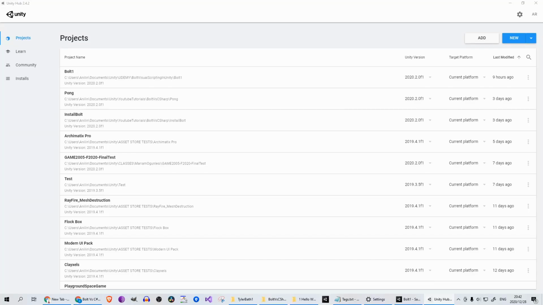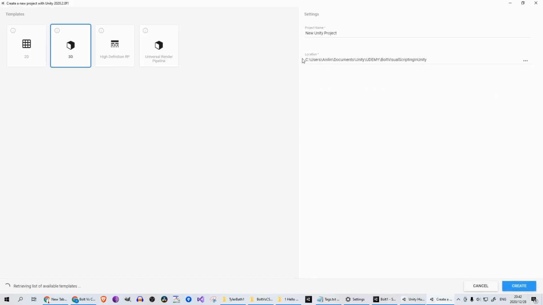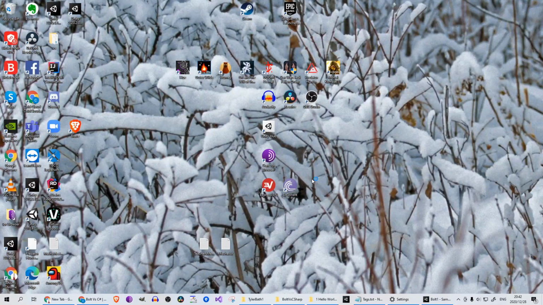Hey guys, welcome back. Today we're going to look at creating a simple Hello World application using Bolt and C Sharp. So open up Unity Hub and create a new project. I'm going to call it Hello World. And you can leave it as 3D and click Create.